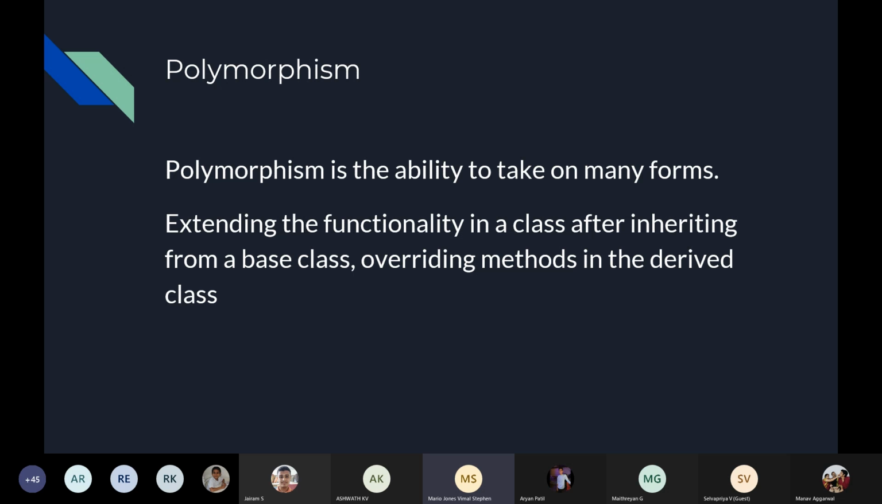So let's take an example of a class shape. This shape can have many forms like rectangle, circle, or triangle. Each of these shapes will have a common function called area. So what is the area of a circle? It's pi r square, and the area of a square is side square. So each of these different shapes has the same function called area, but a different implementation of this area.